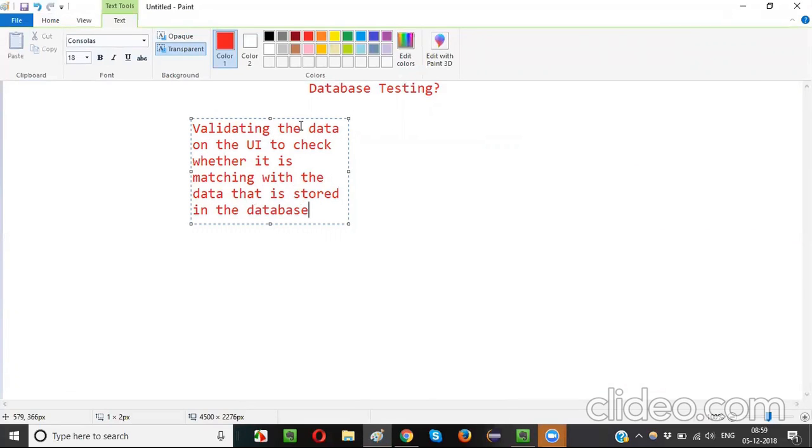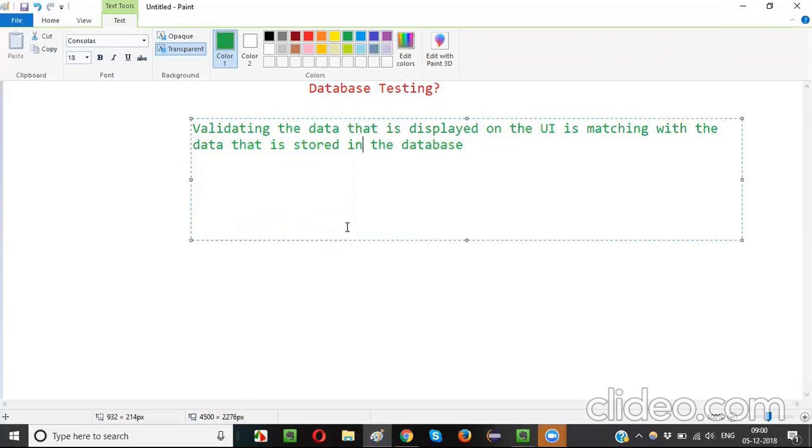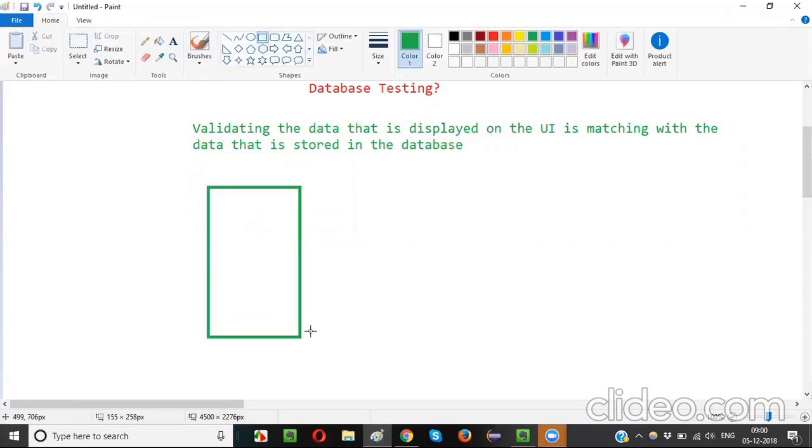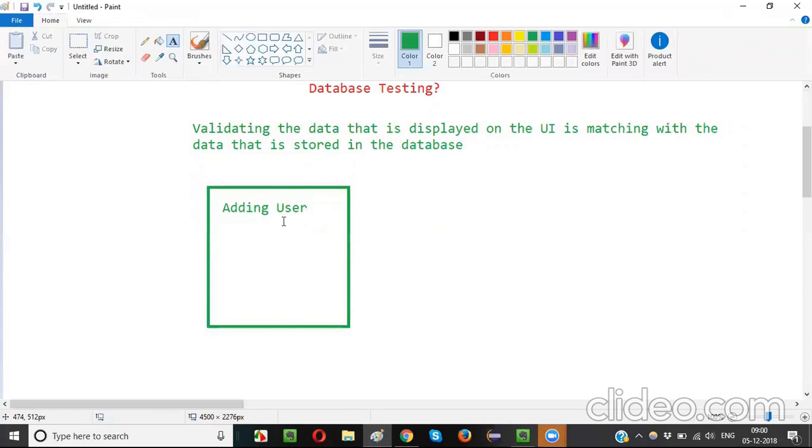So validating that the data that is displayed on the UI is matching with the data that is stored in the database. This is nothing but database testing, guys. So here we have some UI application, a user interface, where you can see all the options. Let's say there is a functionality in the UI page that is adding a user.